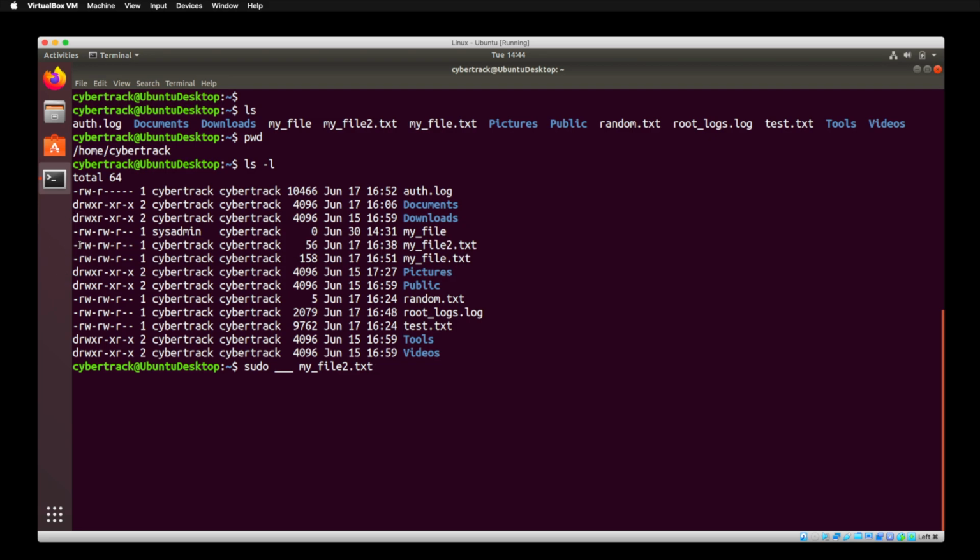Now remember, read, write, and execute, 4 plus 2 plus 1 would be 7. So I'm going to come back here, and the first part's going to be 7, right? 4 plus 2 plus 1 is 7 for the owner of the file. So the owner can do everything: read, write, execute. For the group, we want read permission, so let's put 4, right? Read is worth 4, and we're not putting write, we're not putting execute, so we're just putting 4 there.